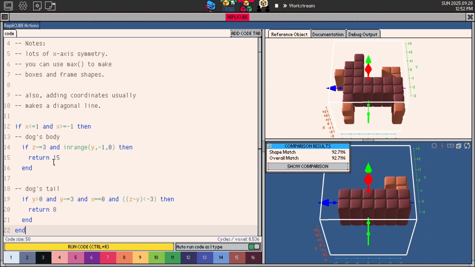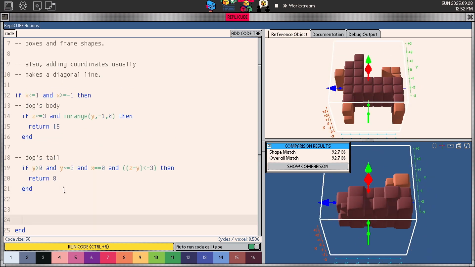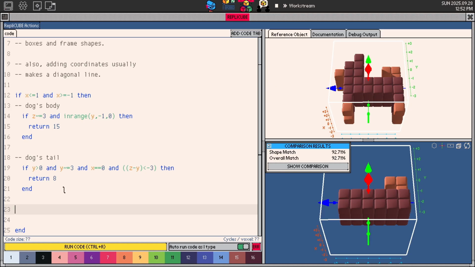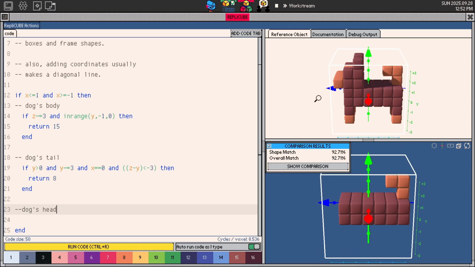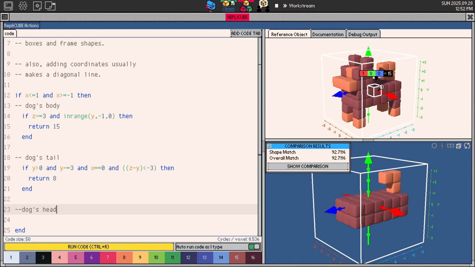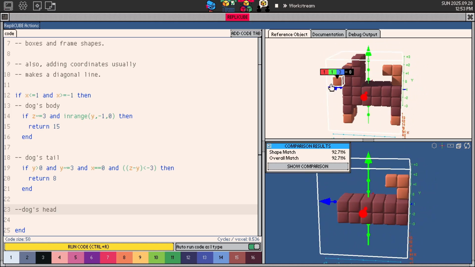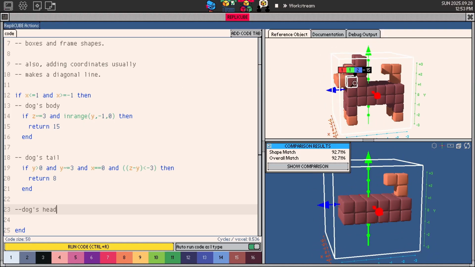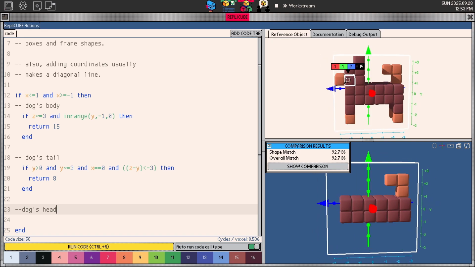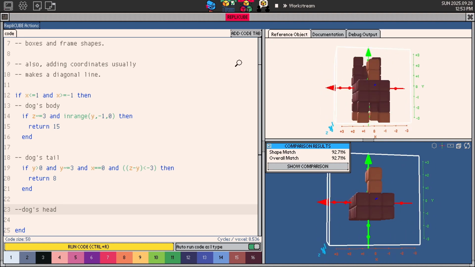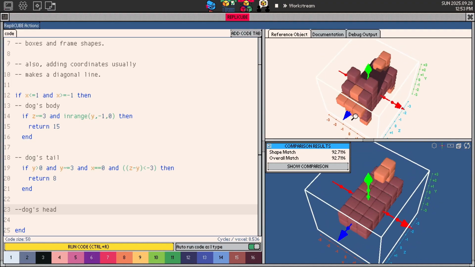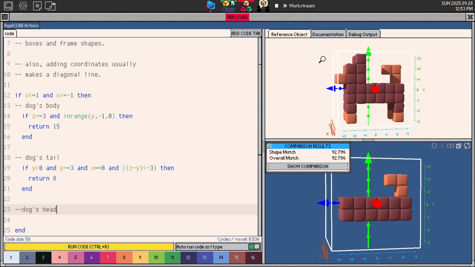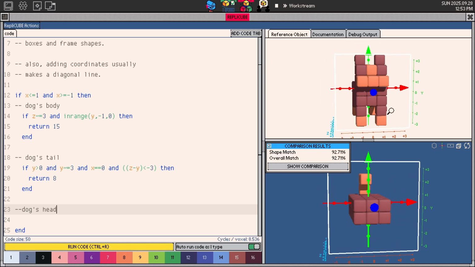Let's start on the head. I do think we learned some things. Dog's head. All right. So it's a diagonal line. Okay, so you know what? There's a weird thing here that I'm noticing.